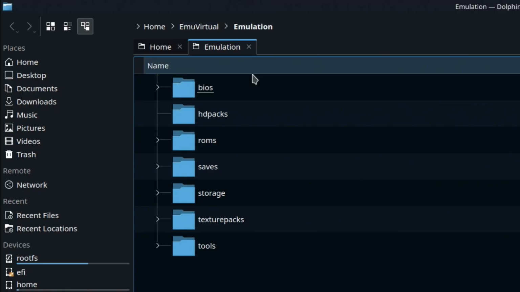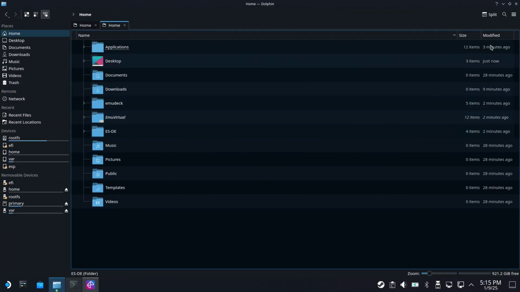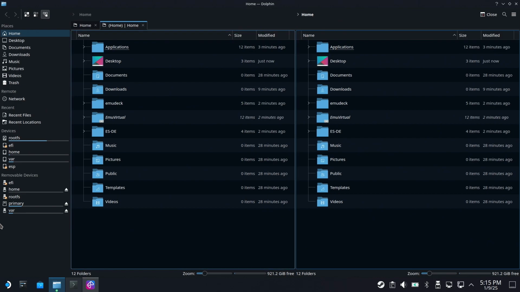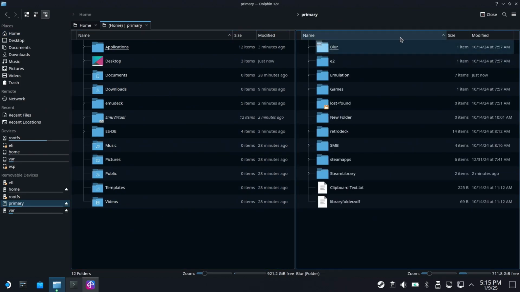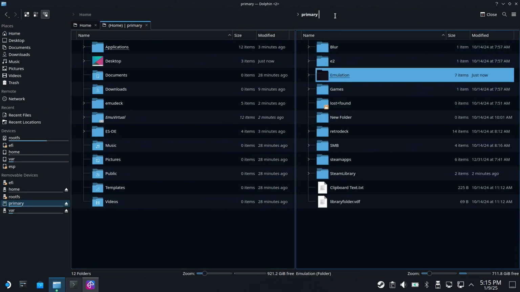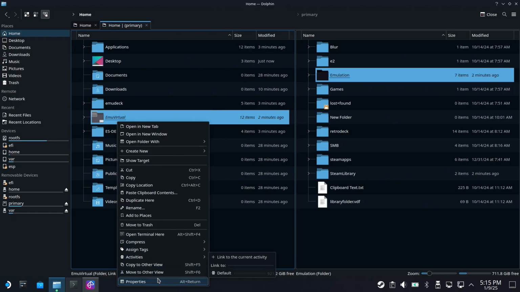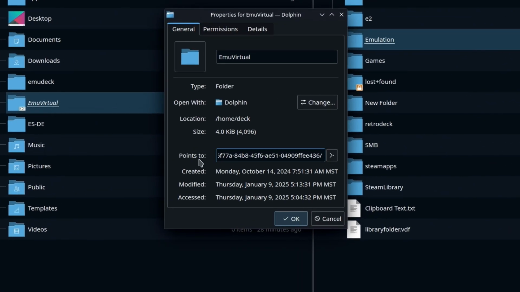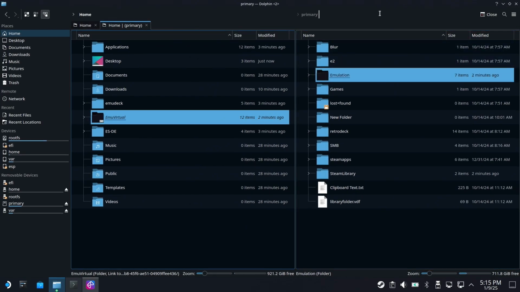Now you see here, EmuDeck, right? It opened that for us, and there's the emulation folder where all your goodies are, BIOS, ROMs, all that stuff. All right, so it just so happens I do have an external hard drive that has backups of all of my stuff. If you ever want to double check the location of EmuDeck, select EmuDeck and Properties and check it out right here. And you can see exactly where it points to.